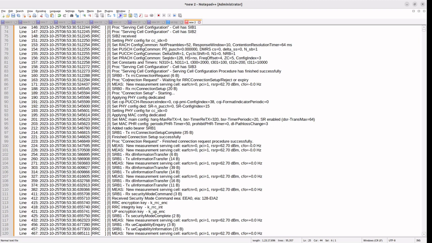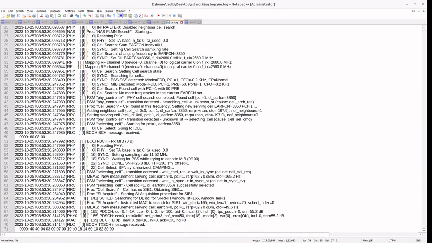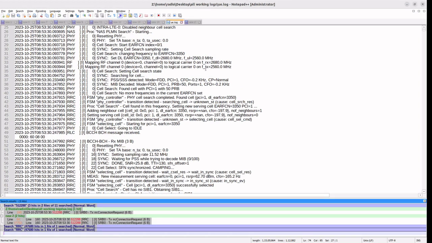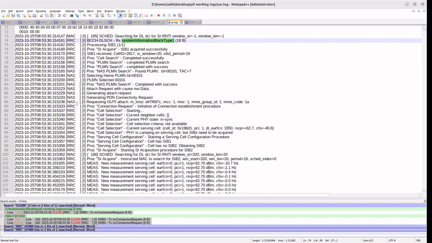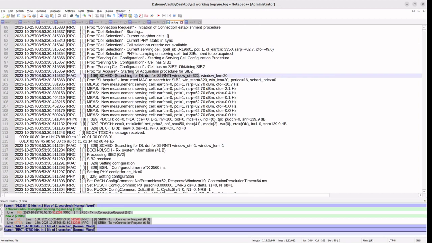Now let's try to take the RRC connection request. So this is the timestamp I'm taking. Now you can see, next, system information block 1, right? For that, MAC is again scheduling, SI-RNTI and window length, searching for DL DCI, correct? Because this is downlink, which is system information block 2, SI acquire.